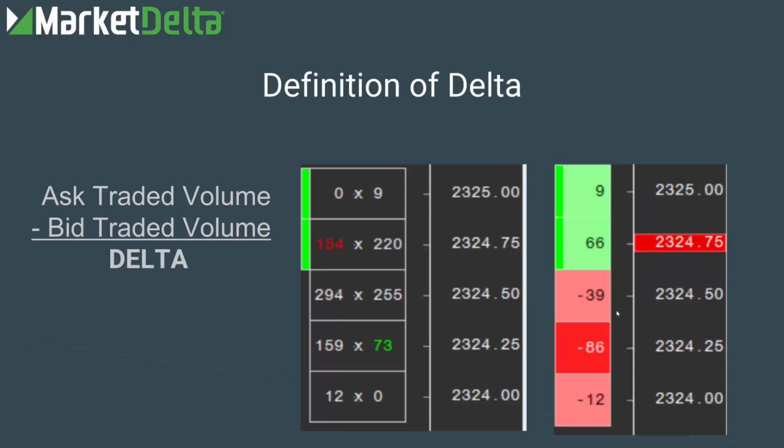So looking at these screenshots that I have on this screen here, this is an imbalance footprint, and this is a delta footprint. So we're going to walk down through. So the math is subtracting the bid traded volume, which is to the left of X, from the ask traded volume. And so it's basically, think of it as 9 minus 0 is 9, positive 9, right? And this X, this is a separator. It's not a mathematical operator, so don't let that confuse you.